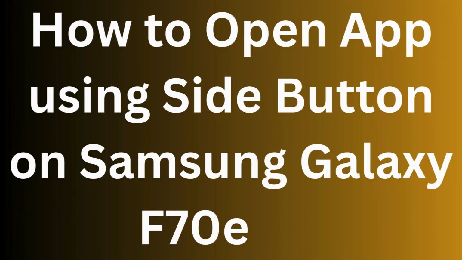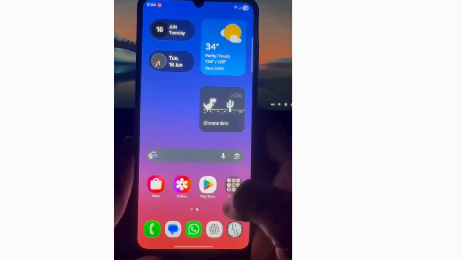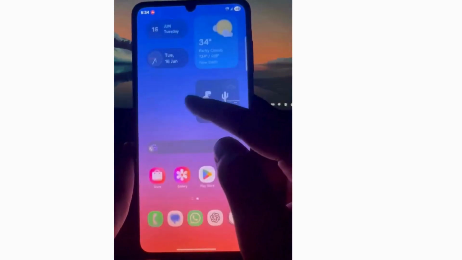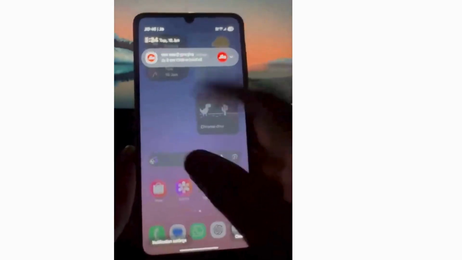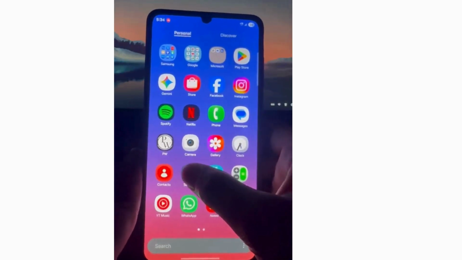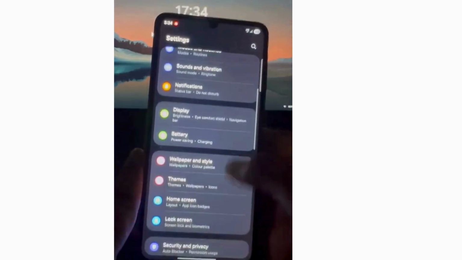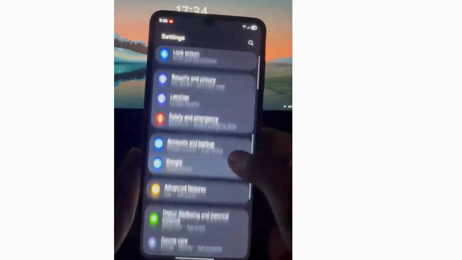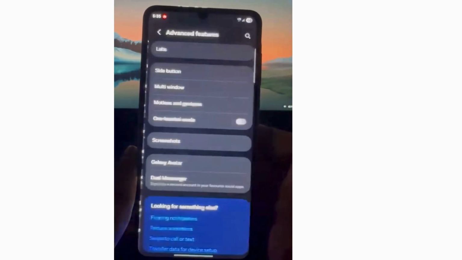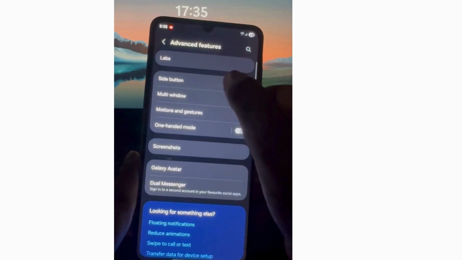Eye care. So how to use the side button in your Samsung Galaxy Android F70e 5G. Samsung offers a lot of new features and the side button is one of them. You can decide what it does when it is long pressed and double pressed. Go to settings of your Samsung Galaxy Android and here you will find advanced features. Tap on it. Here you will find side button. Tap on it.